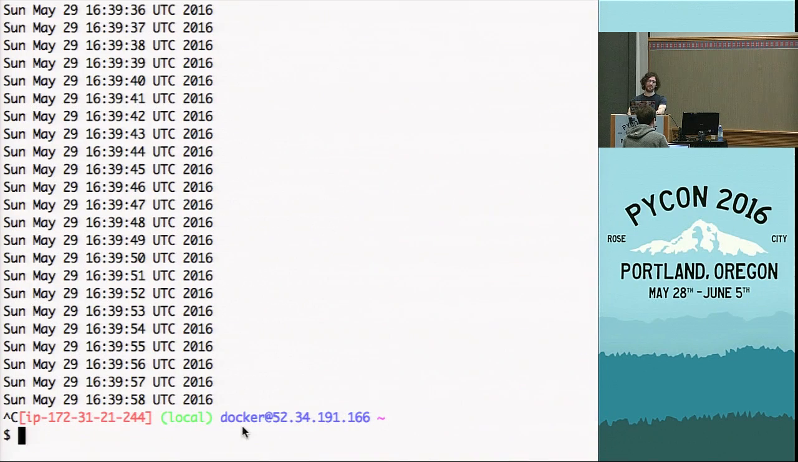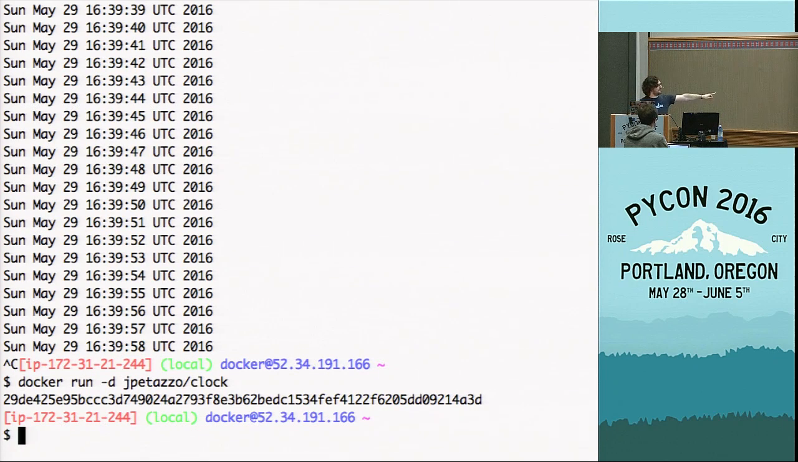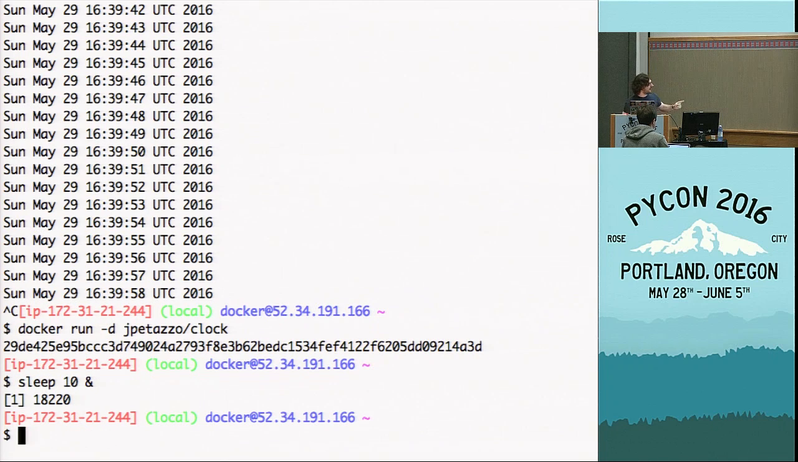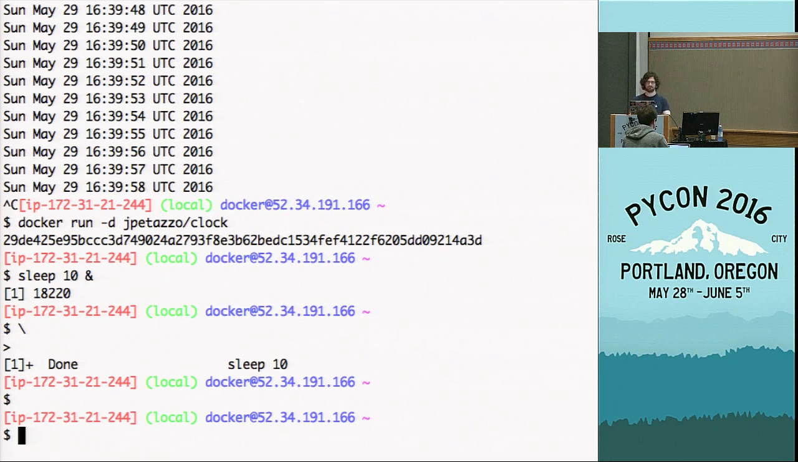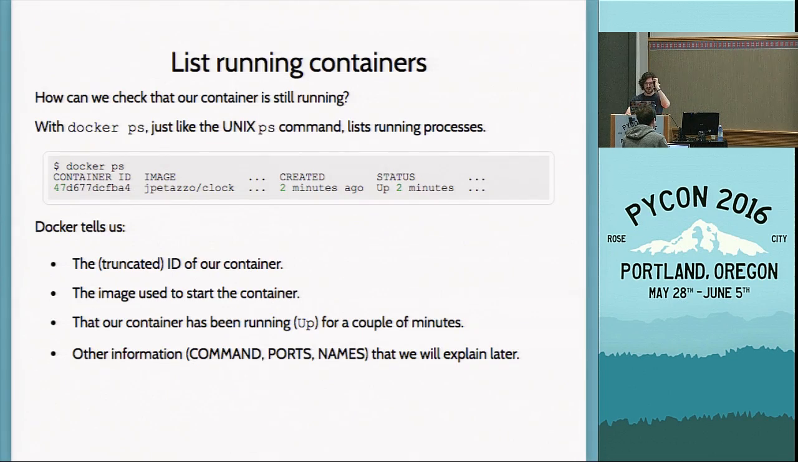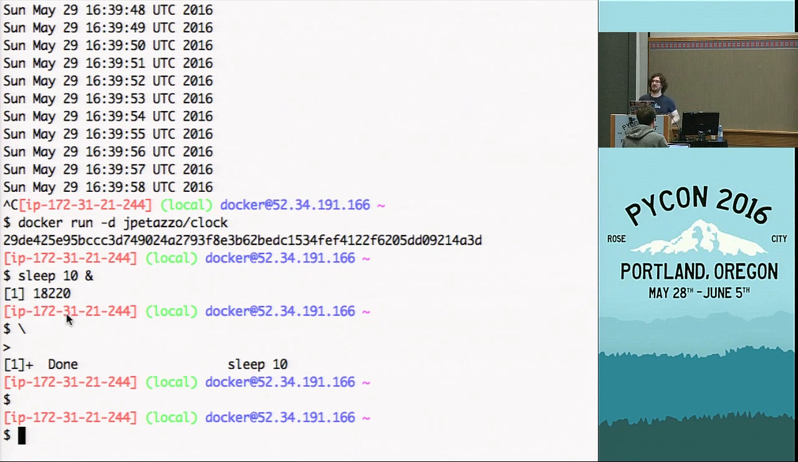So to run a container in the background, I just add the -d flag here. -d stands for detached or daemonize. And when I do that, I get this long hex ID on the output. A little bit like if I do sleep 10 ampersand, then I get a job ID and a process ID. So when you do docker run -d, you get a container ID on the output. That's pretty much the same kind of concept. Okay, so now how do I check running containers?